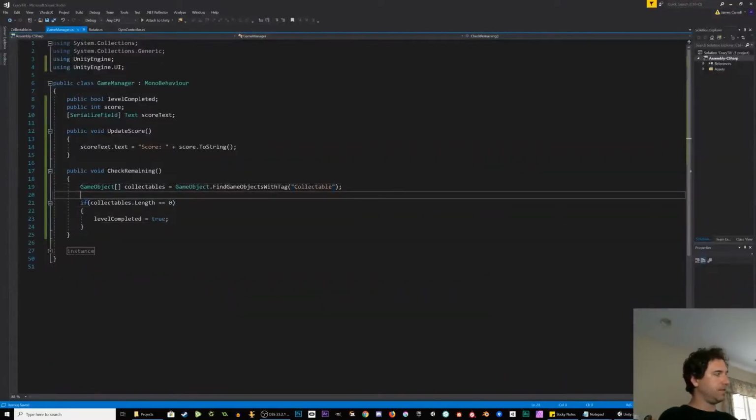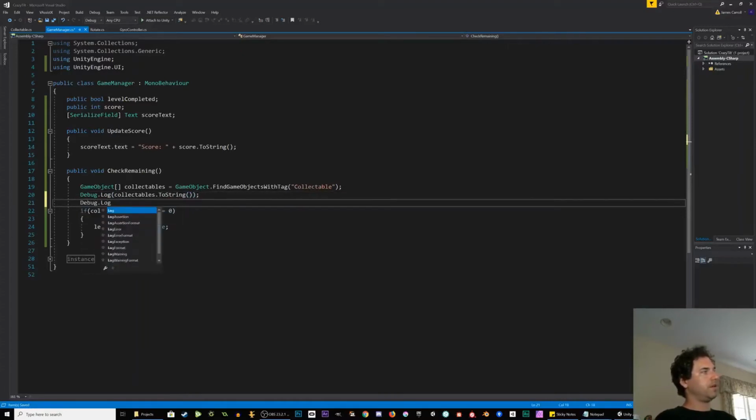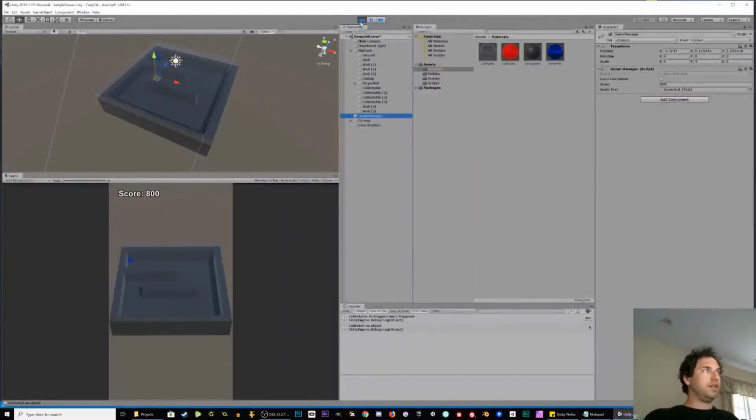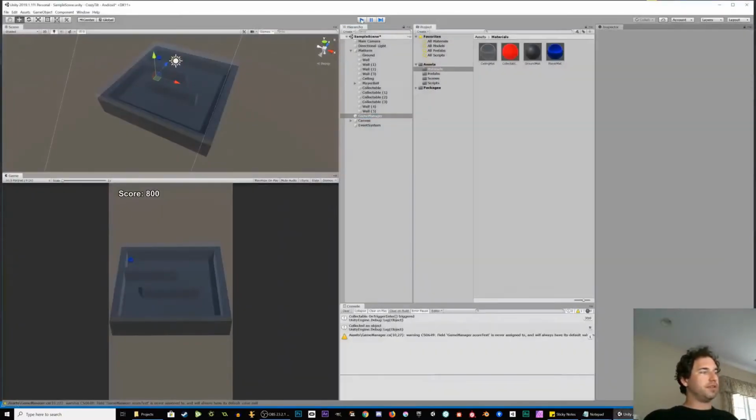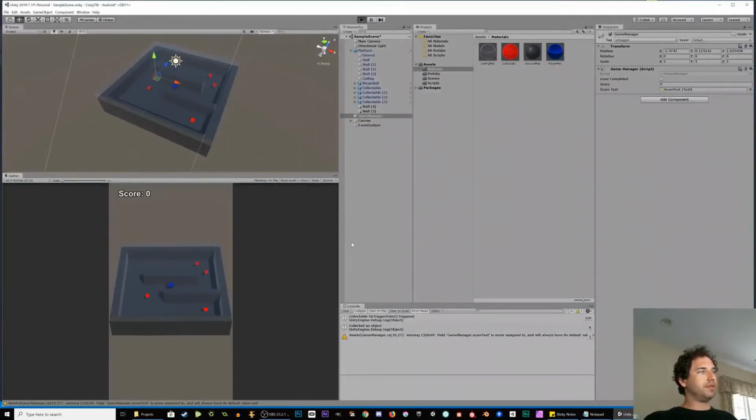Let's say, debug.log collectibles.toString. And debug.log collectibles.length.toString. So when in doubt, get out the debug logs, and then you'll be able to see what's going on.